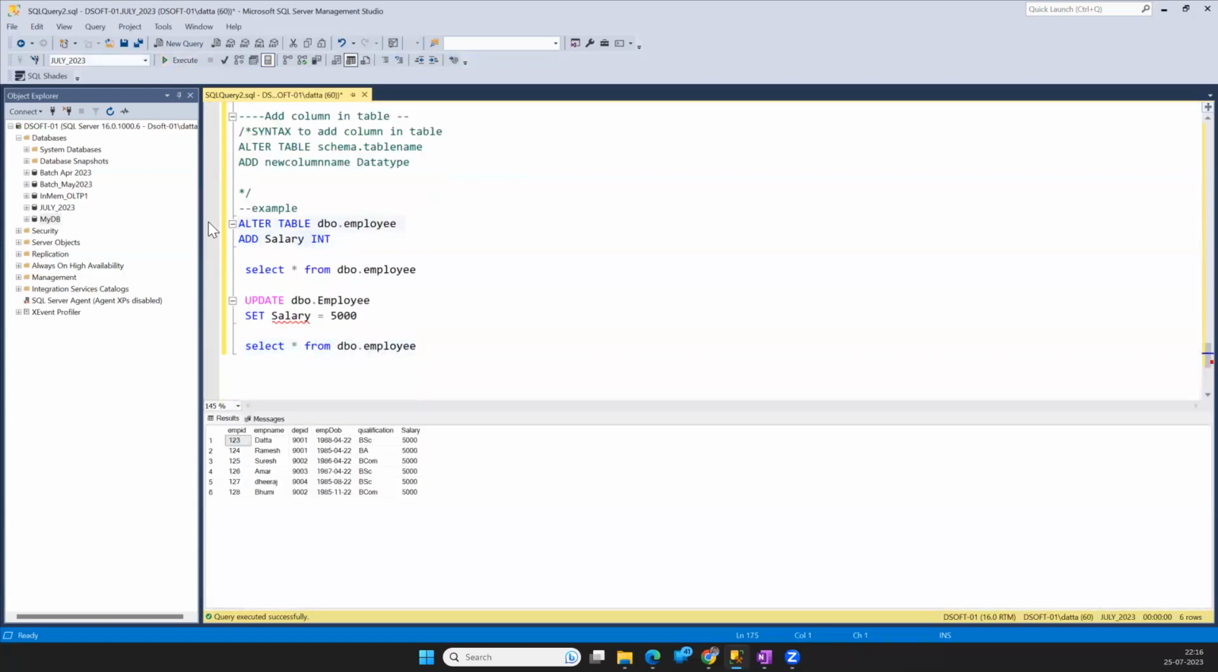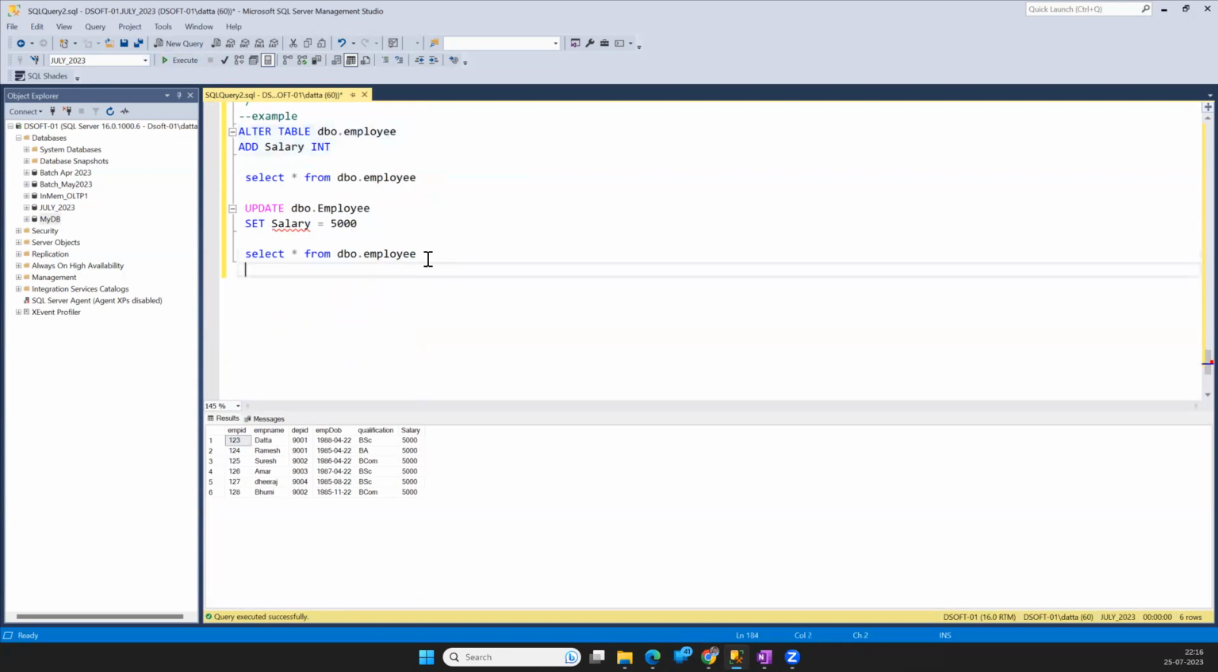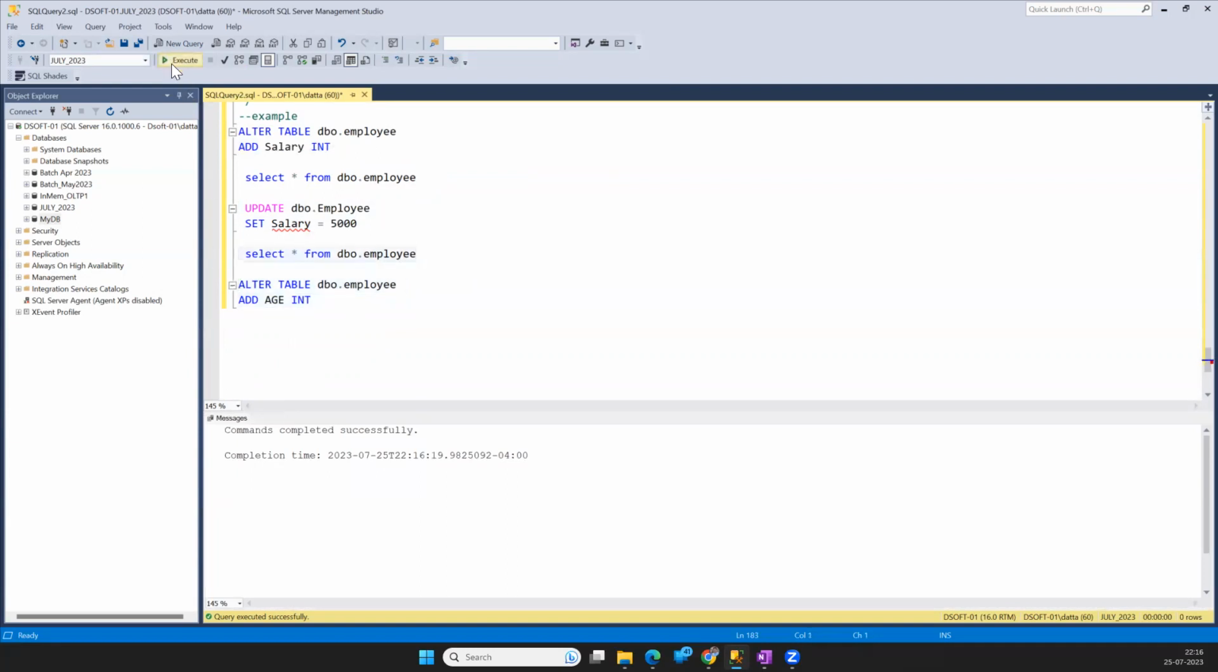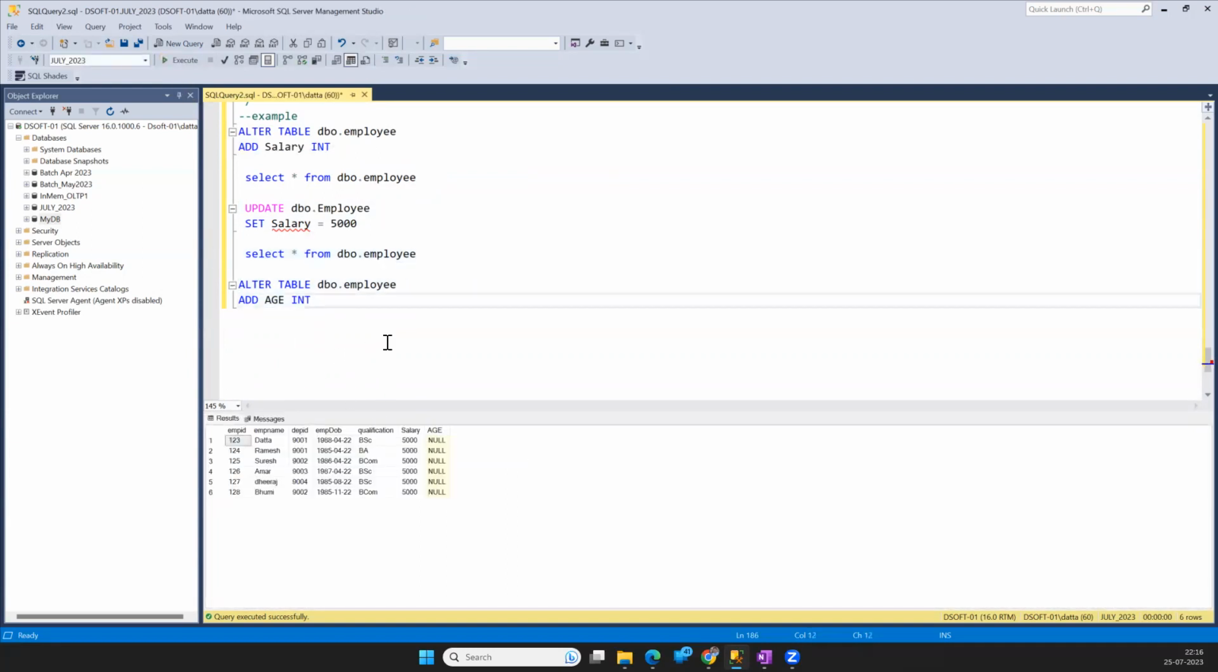We'll add one more column here, as age, suppose an integer column. You can see the column is added. Now we will see how to remove a column from a table. We have the syntax here.